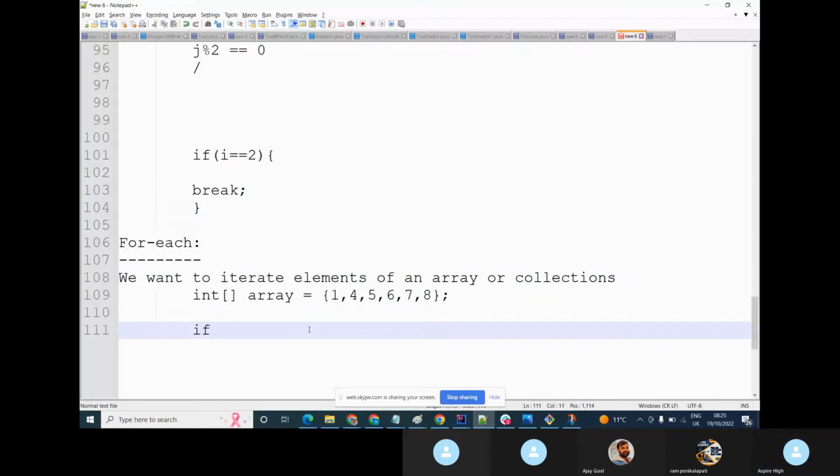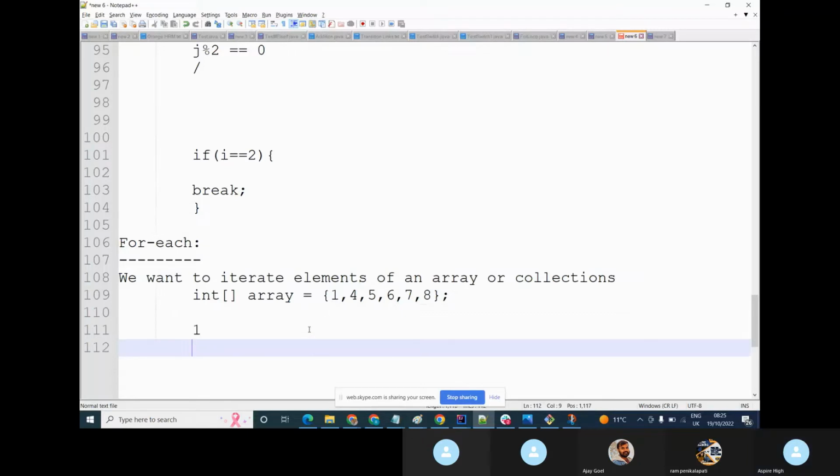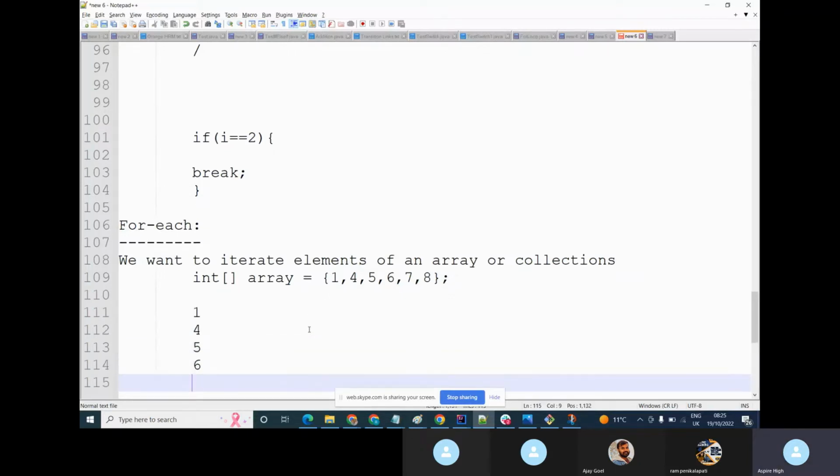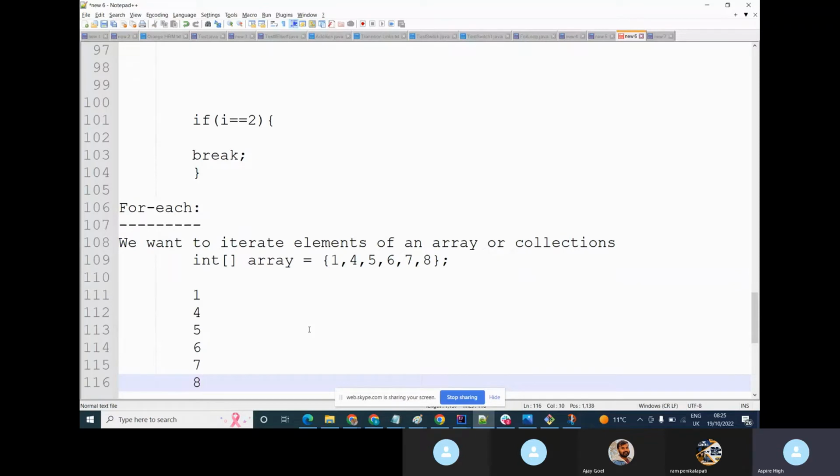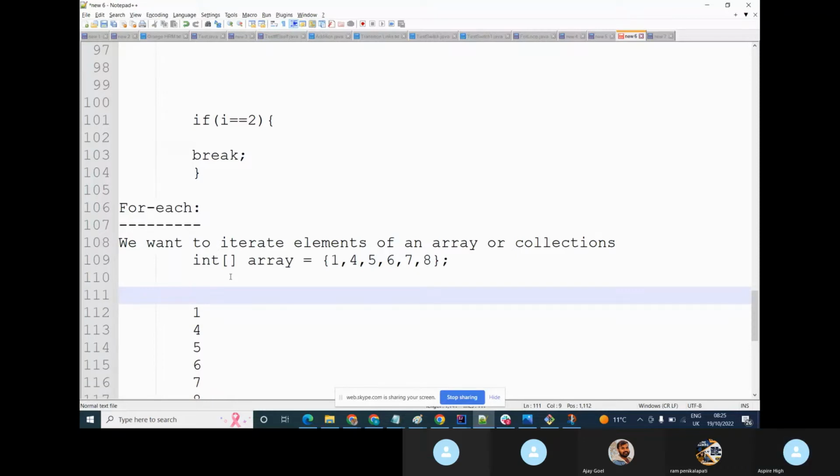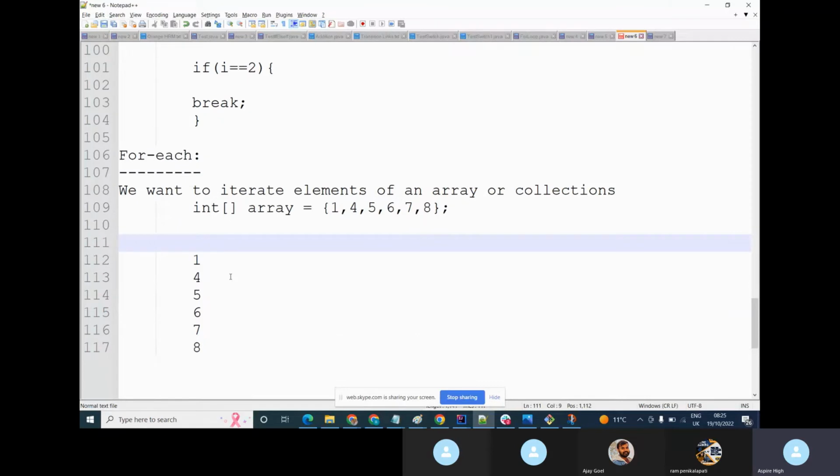4, 5, 6, 7, 8. If I want to print these, I can go for for each instead of for. Even with for we can do it, but for each is simple when compared to for. We'll see two programs, one with for each and one with for, for the same array. Before we go for the program, we need to discuss the syntax.